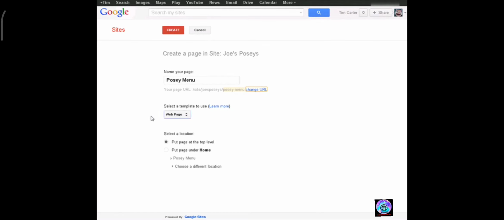Select a template used. Now here we have web page, which is just a normal web page. And if you go in here, you can have an announcement, a file cabinet, and a list. So those are the different types of pages you can use. We're just going to go with a regular web page. You can put the page at the top level, or you can put a page under the home. We're going to leave it at the top level. So let's create.